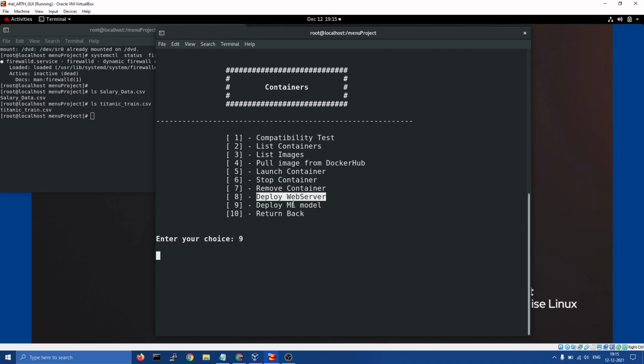Deploying the ML model is taking a little bit of time because it is first taking the dataset, the ML dataset, then it will make the model from it and then deploy that model into a container. And the container is made from a Dockerfile.